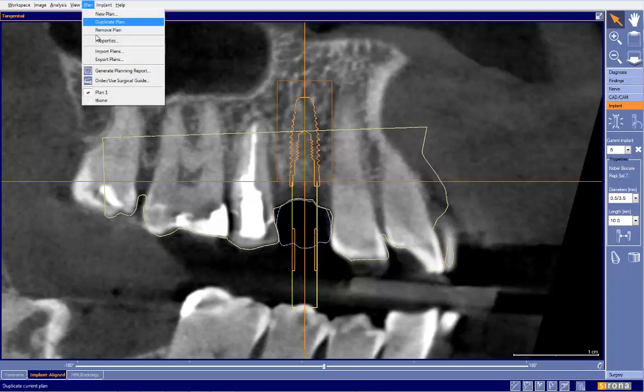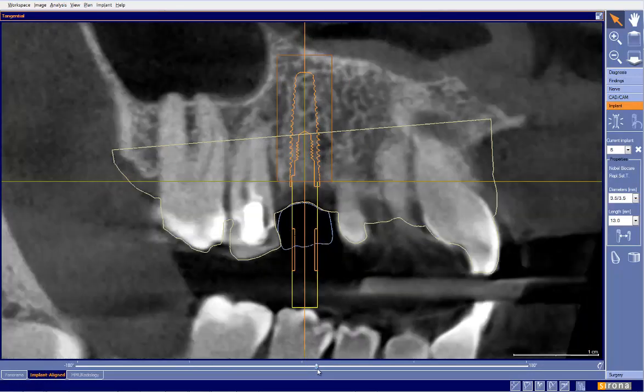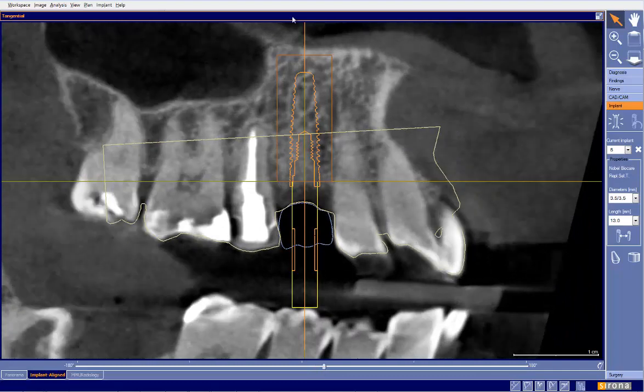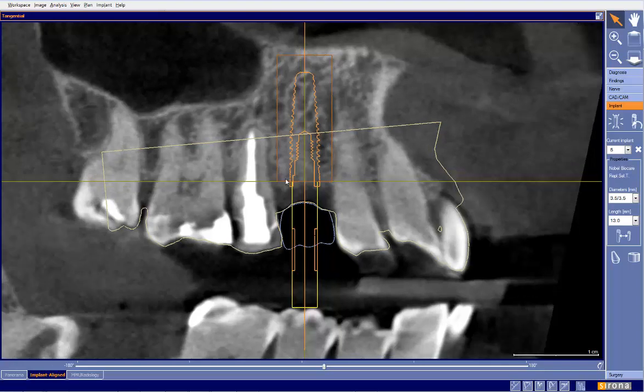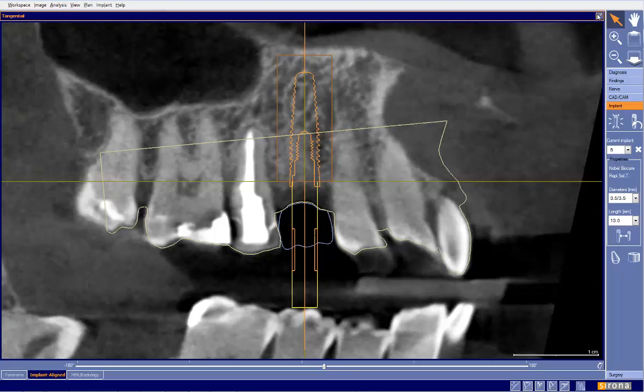So now let's go back to the plan that I made. And again, let's make it so we can see the adjacent teeth. Same thing here. Let's go ahead and tilt this. And as I tilt it now, we're more to the distal. So I will need to take this back to the mesial just a little bit there. Okay.